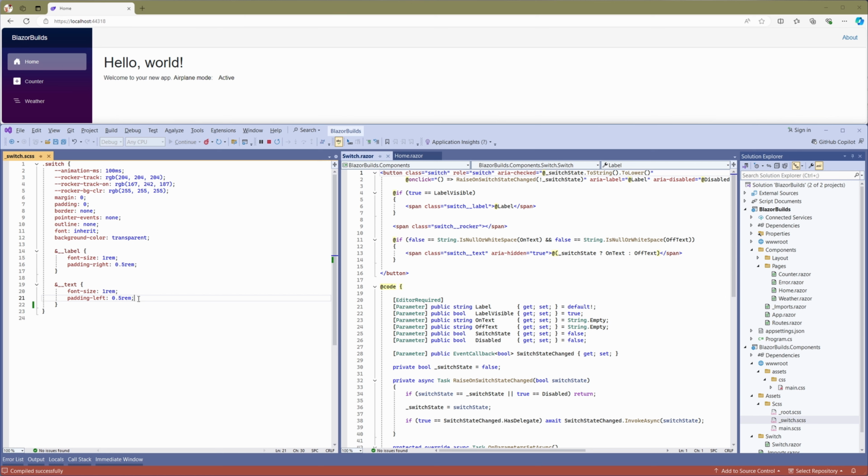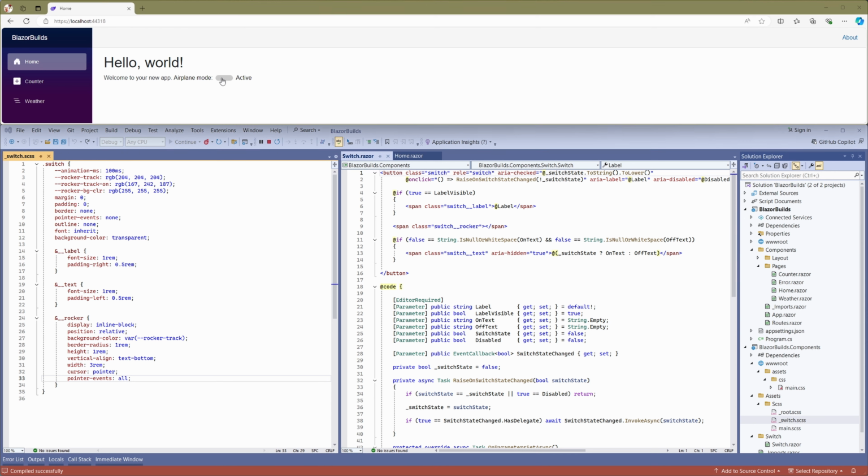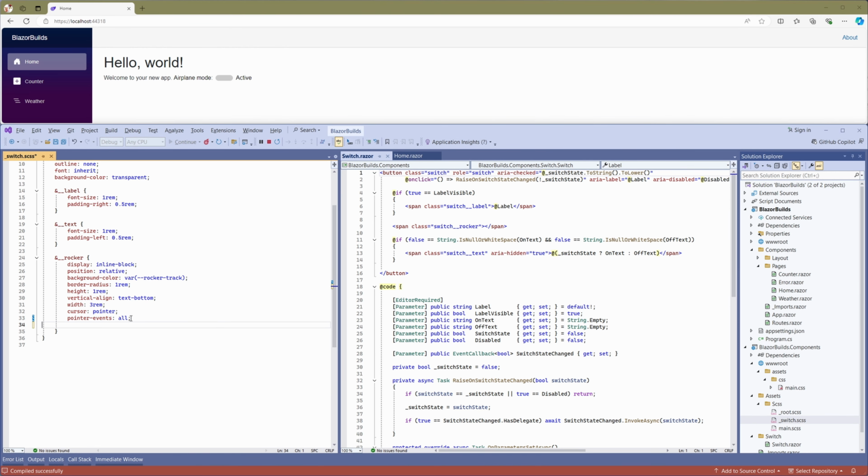For the rocker class, which in effect is our track, with the pseudo before element being our actual thumb or rocker, we will assign a display of inline block, giving it some height and width. By using the same height value for the border radius, we can create the rounded ends. This is the part of the button that we want to react to mouse clicks, so we set the pointer events to all. The pseudo before just creates a circle and adds a bit of shadow to it that we can use for the rocker.